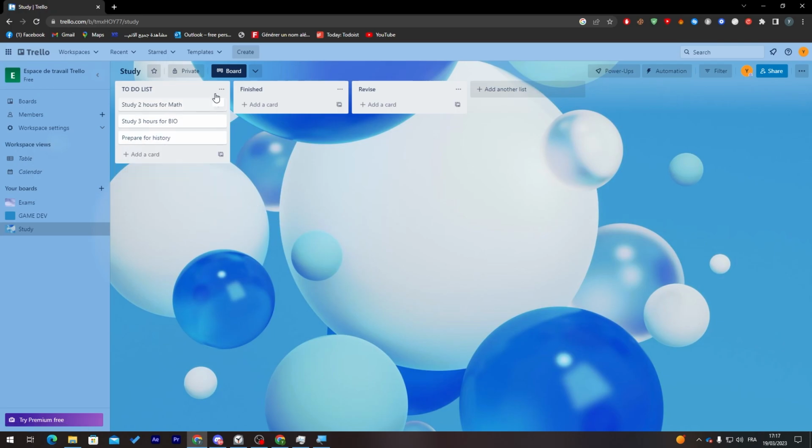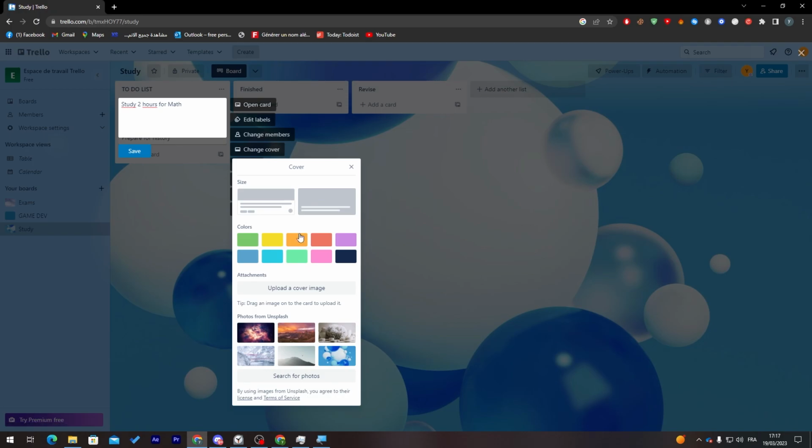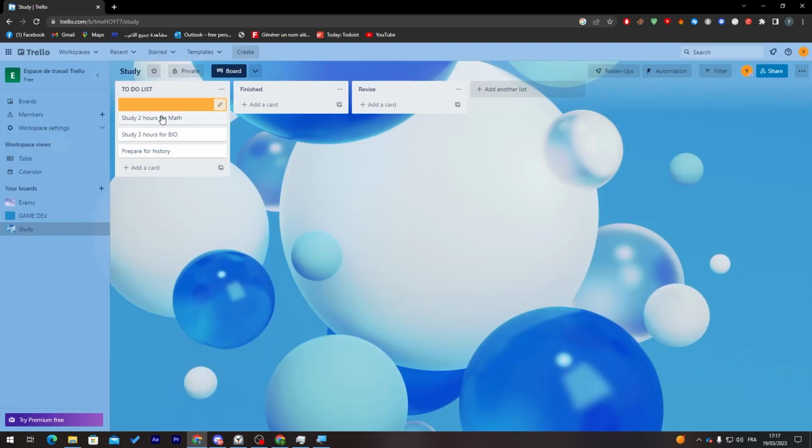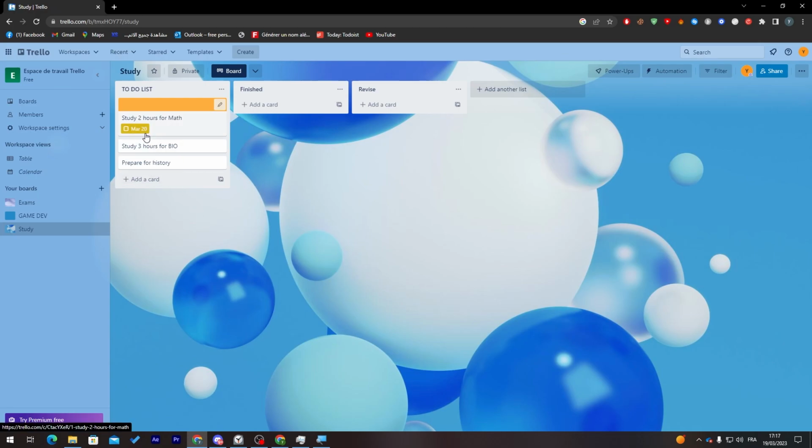Now, as you can see, these are the things that I have to do. Here we can edit the card, change cover, so you can even make it, for example, something like that. So you can give it a title even if you'd like, edit the date, have a date, and so on. So you can see the date here, add it, and etc.